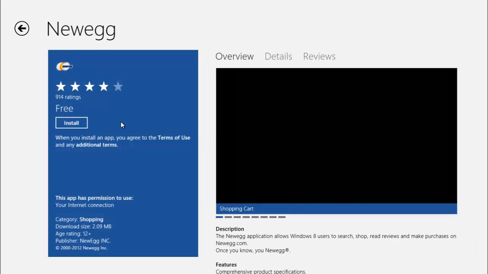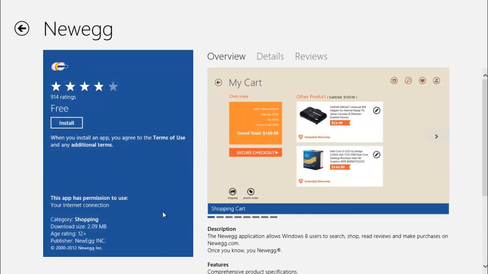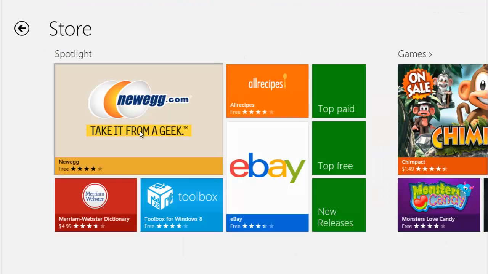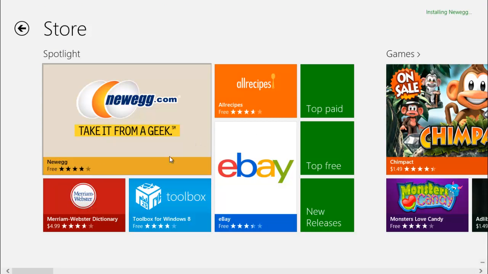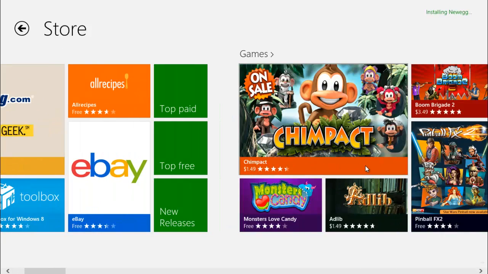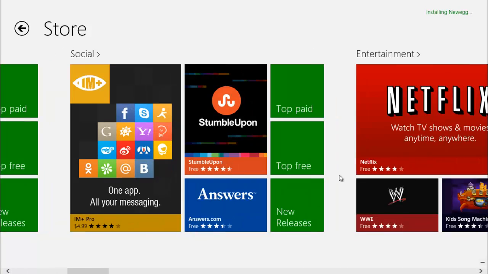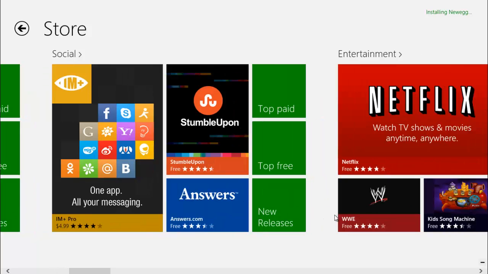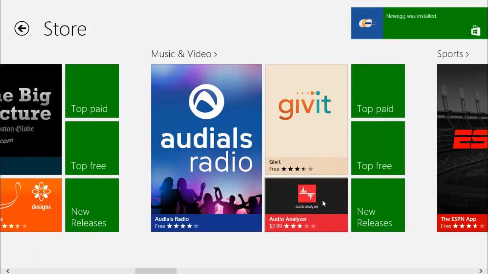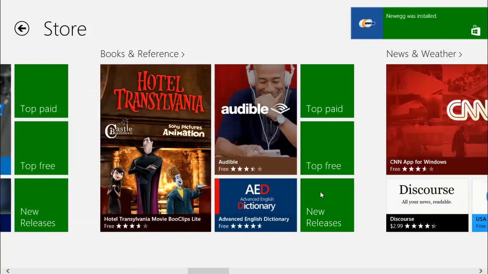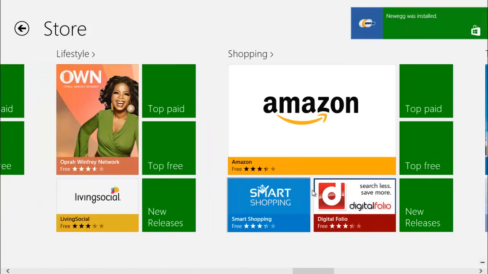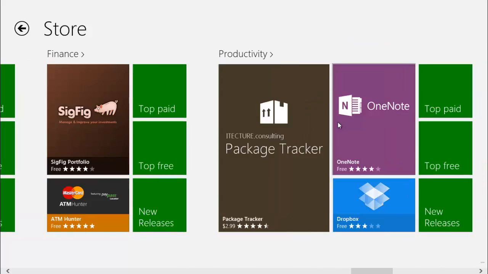So I'm going to install this Newegg app. This is a free application you can install. So I'm going to go ahead and install it. And it's going to start installing the Newegg app. Now let's show you what it looks like if I were to look at a paid application. Well, it's kind of hard to know if you're going to want a paid application before actually trying it. There's the notification telling me Newegg's installed.